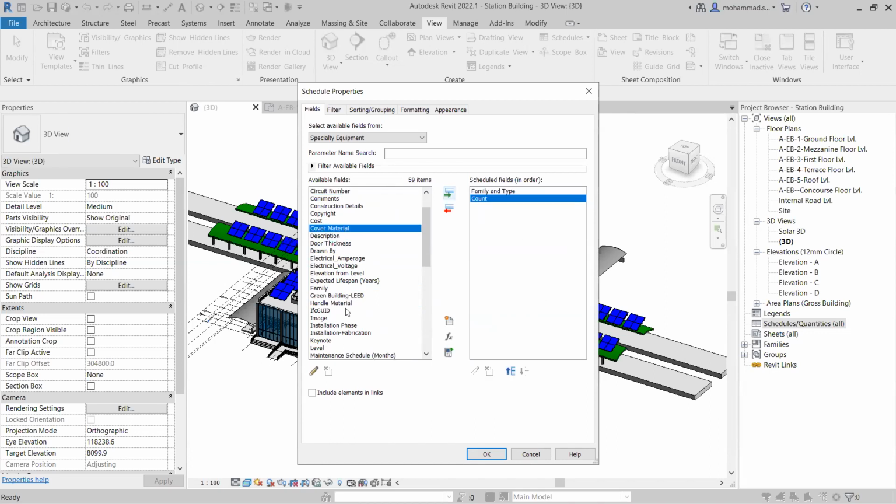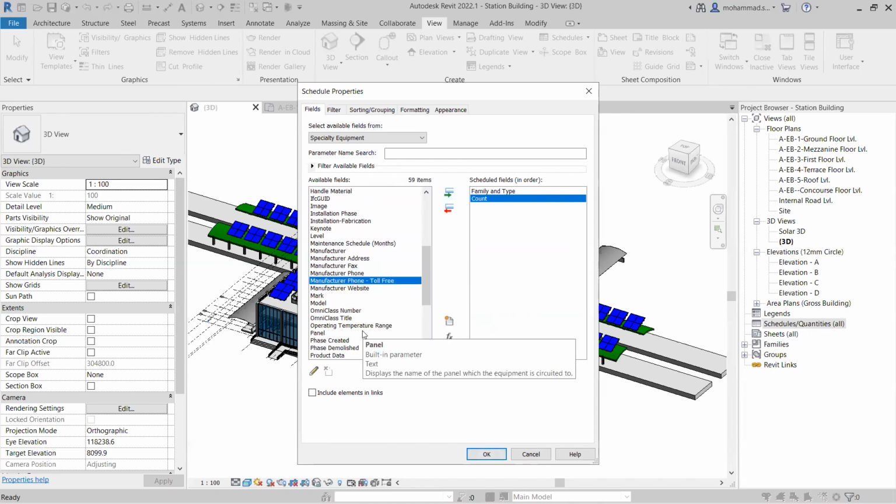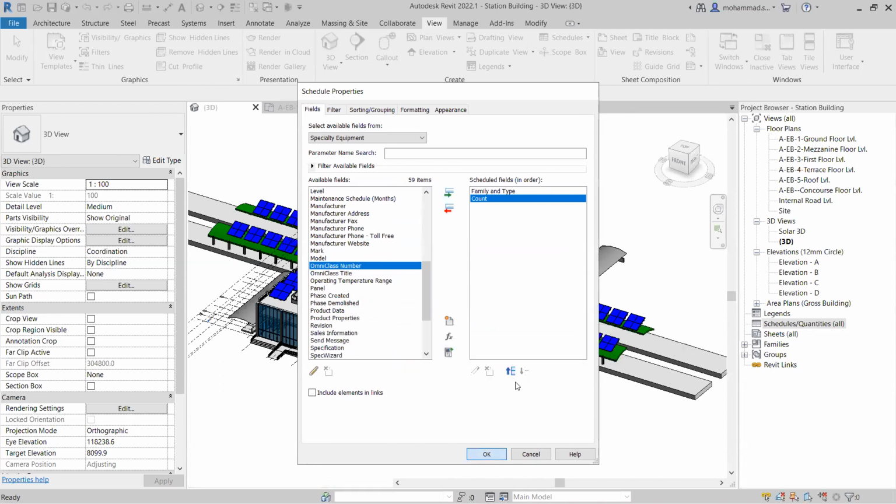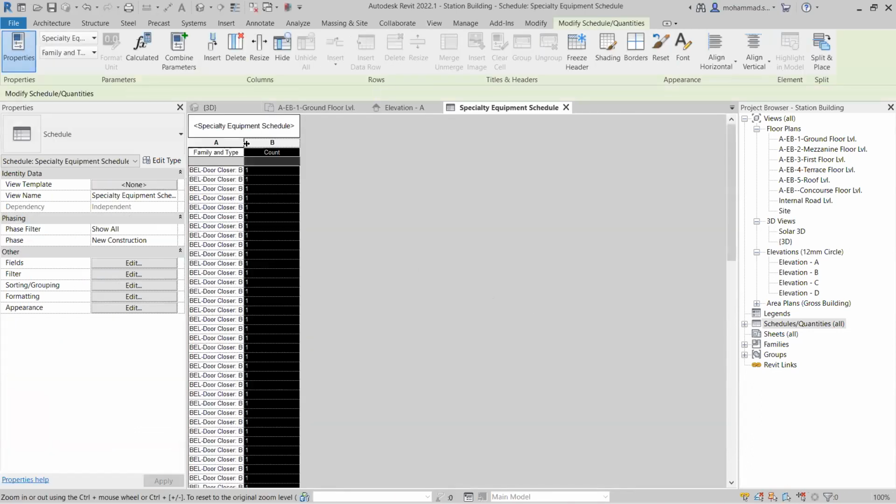So you can take up more options from the schedule. Who manufactured that solar panel? What are the details of it? What is the Omni class number for asset tracking added here? All of this can be added. So this is one glimpse of it, obviously.